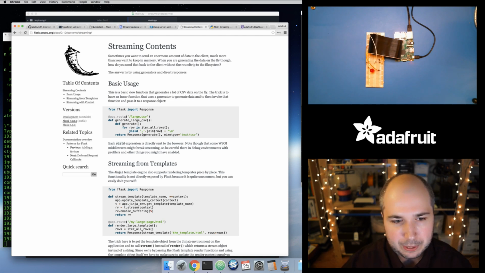And so they give an example here, like if you're sending a large file that maybe you have to read from disk or something like that, you can read it in chunks and send out chunks. And the basic idea is that you define a route like normal, a function with it, and then you return a response object and you pass it a generator function.